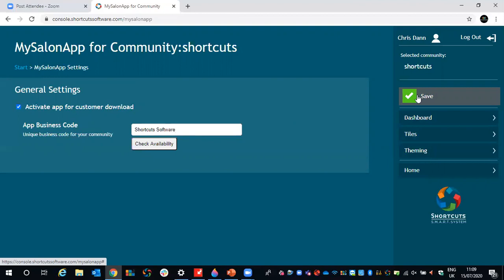Now, step 2, step 3, and step 4, you will all see here. It's dashboard, tiles, and theming. Okay, so that makes up step 2, step 3, and step 4. Now, of course, you can do step 2, step 3, and step 4 in any order you like. However, you may find it easier to start with theming because theming is essentially the color of your app.